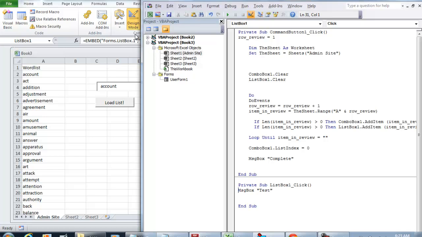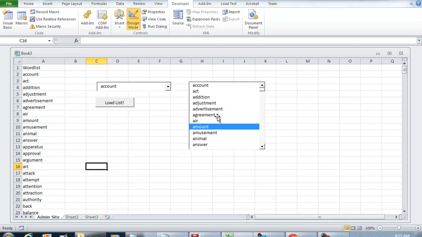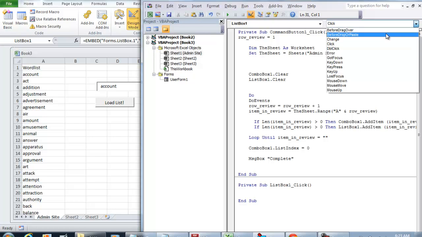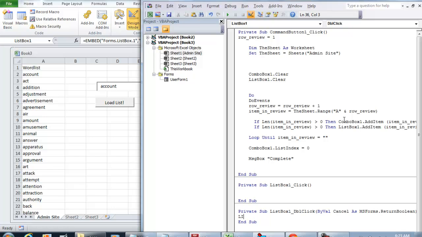So back into design mode, I'm going to remove this code right here. Double clicking the list box takes you to the list box control's procedures. Just single click, but towards your right, and select double click. And here what we're going to do is ListBox1.RemoveItem, and we're just going to use ListBox1.ListIndex. ListIndex is the index that's currently selected. And let's go on and play that out.